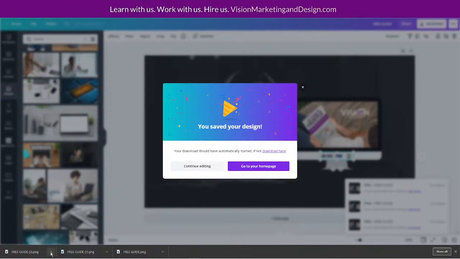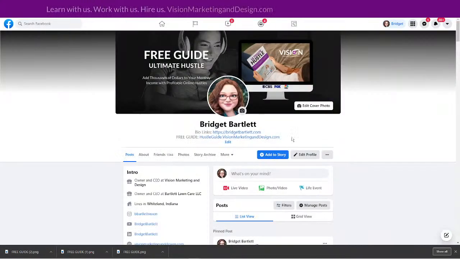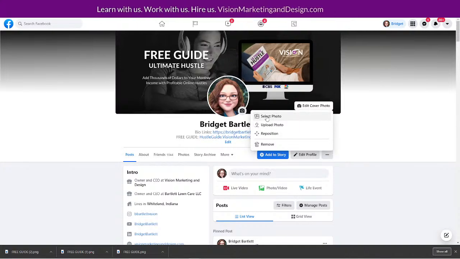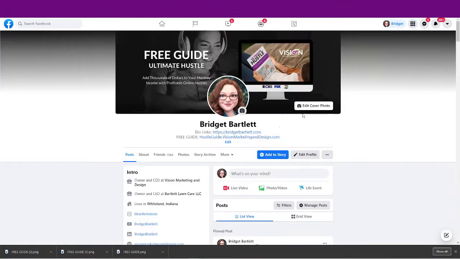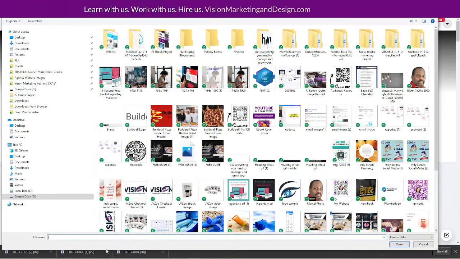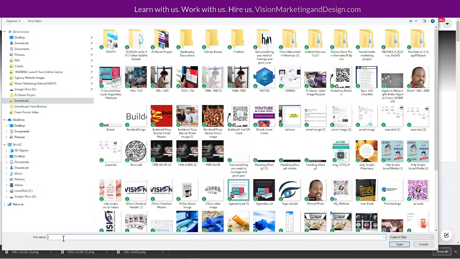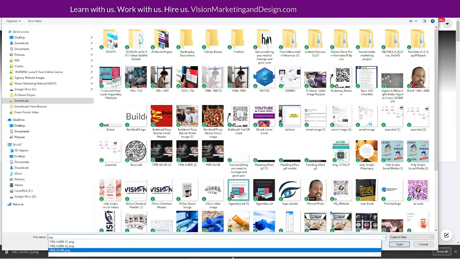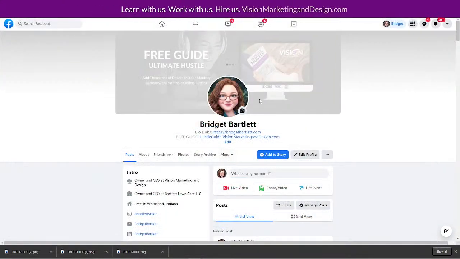So let's actually upload this again. So edit cover. And then we're going to select the photo. Actually, let's upload photo and downloads. And let's choose free guide again, but it's going to be this one. And open.